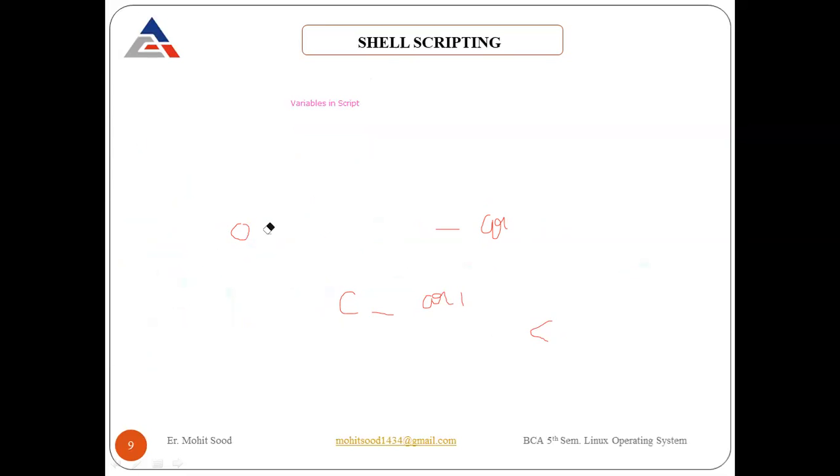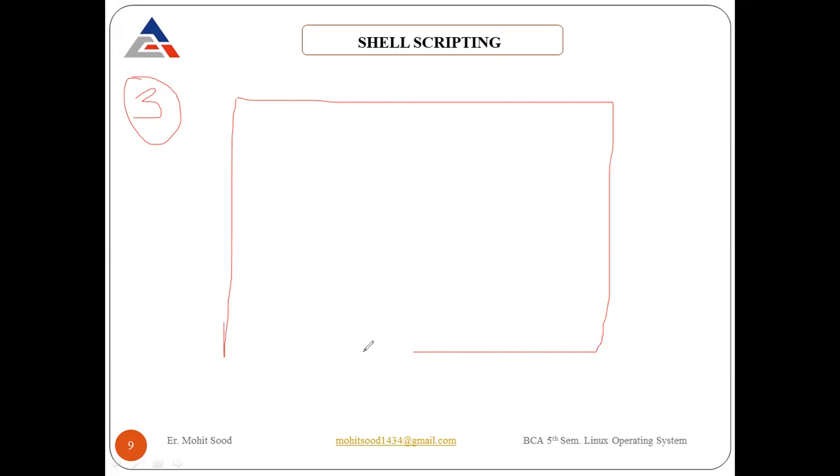This is my second example, second program. I will tell you, just wait. Third step: a dialog box opens. It means your vi editor has opened.